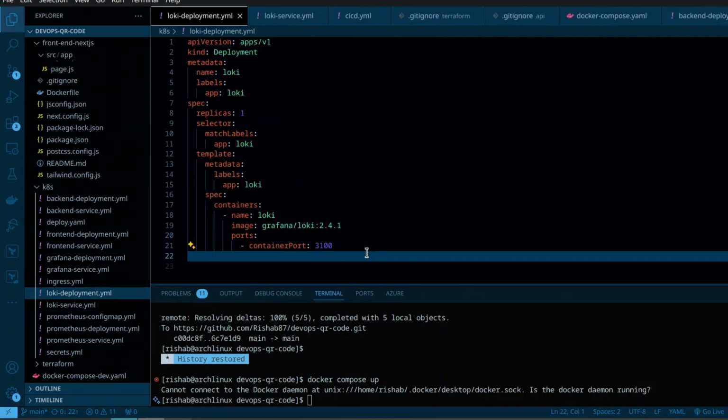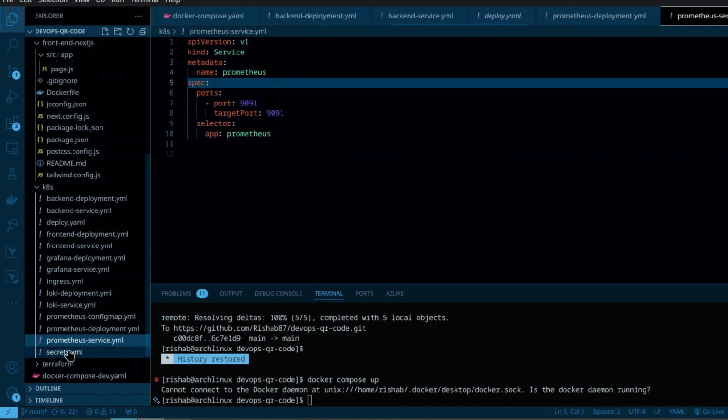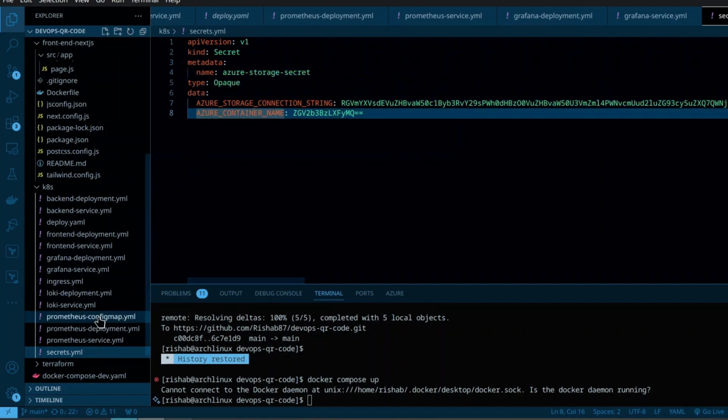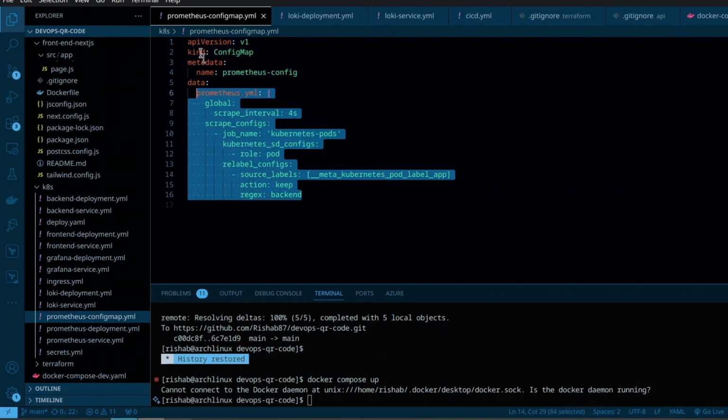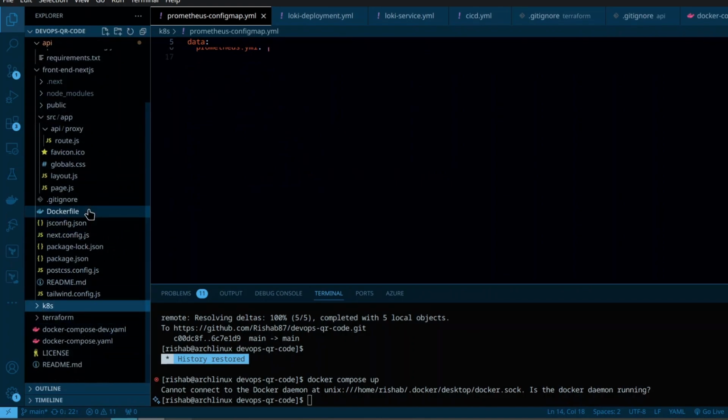And like the front end and back end deployment, this is Loki deployment, Loki service, Prometheus, Prometheus service. This is secrets, which I have used as Azure storage container string to connect with Azure, just like env variables, which I'm using in backend. And this is the config map which you require for some Prometheus configurations. So this was all about Kubernetes, how I have used different YAML files to deploy Kubernetes. Now, how all of this is working, let me just explain.